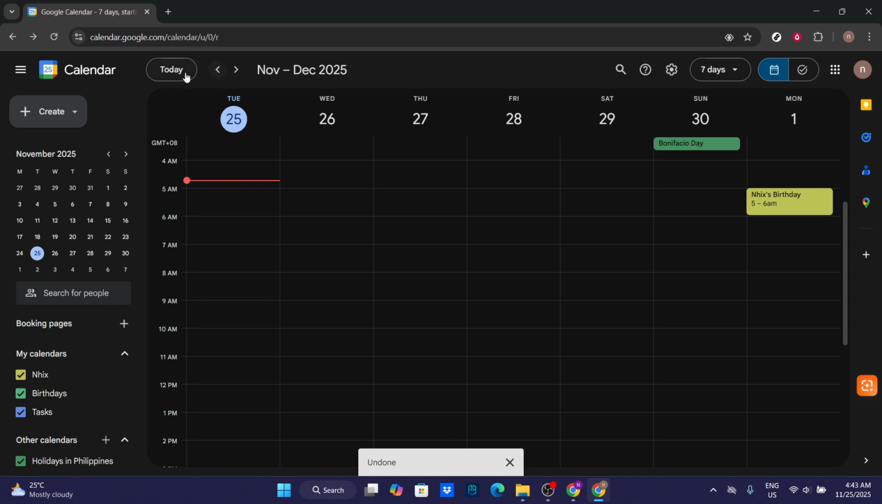You can repeat the same search and delete workflow for any other birthday events you no longer want to see.